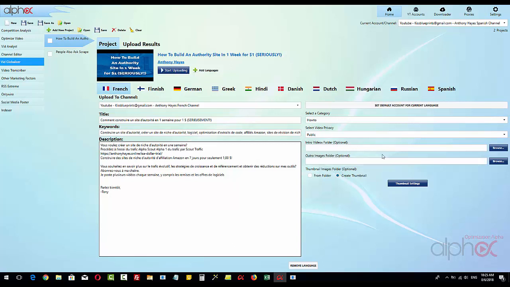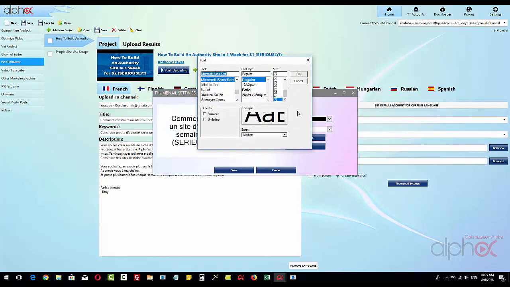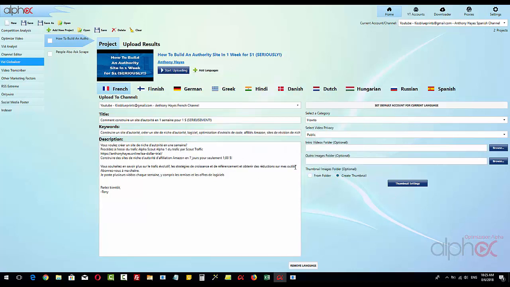What we've also done is build in thumbnail settings. So if I click here and click to change the font, you can see we can change the style of font, the size of font, and the font itself, whatever kind of font you want to use. If you want to use that one, you can click on it and it will change the font text in here, and that will take the title and put it into here. So we can click on save here, and that will upload with that particular thumbnail in the language you are uploading to, in the particular language channel that you have chosen, okay?